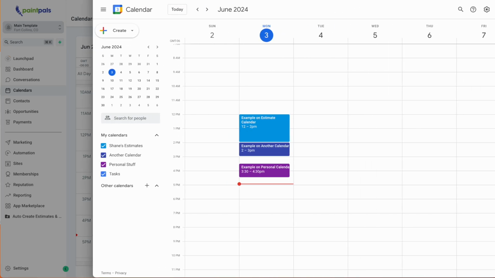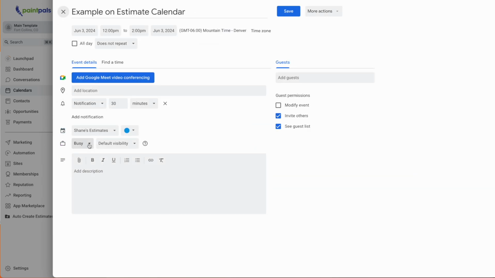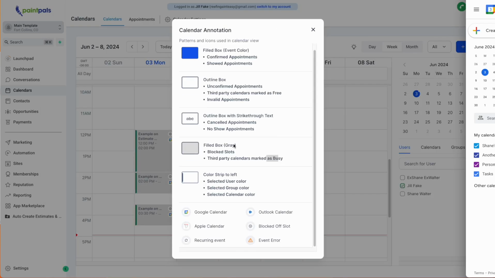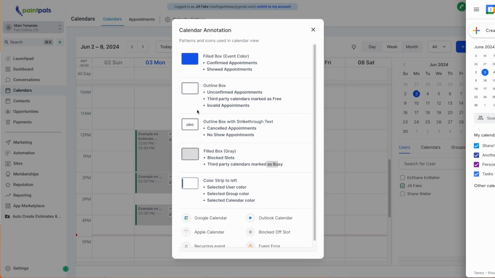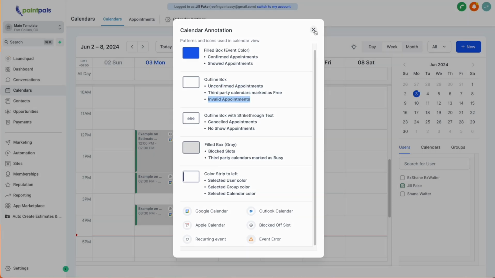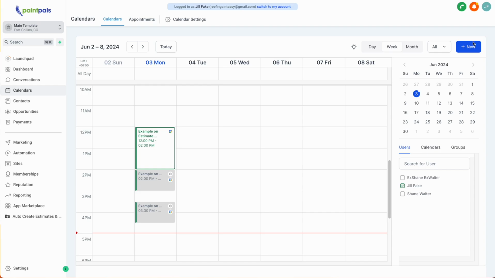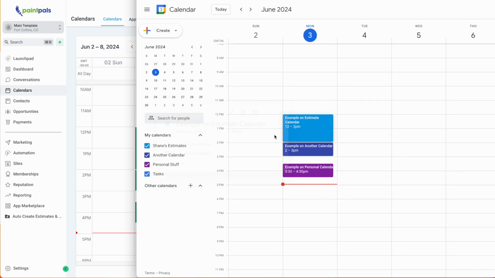So what that means is in Google Calendar, you can actually mark your events as busy or free. So right here where it says busy, I could change this to free. Press save, and now it should change, instead of the gray box, to an outline box that's not gray, which is a third-party calendar marked as free. It'll also be unconfirmed appointments and invalid appointments that'll be set through the CRM. So let's go ahead and refresh this so that it pulls in the new information and updates it. So now we can see the event looks different because I changed it to free in my Google Calendar.